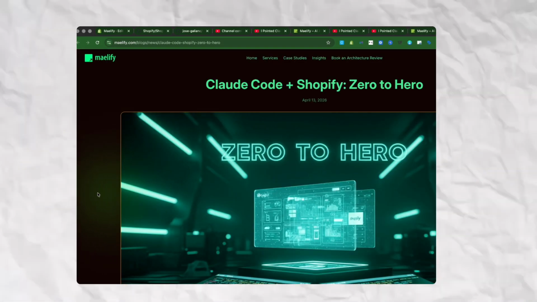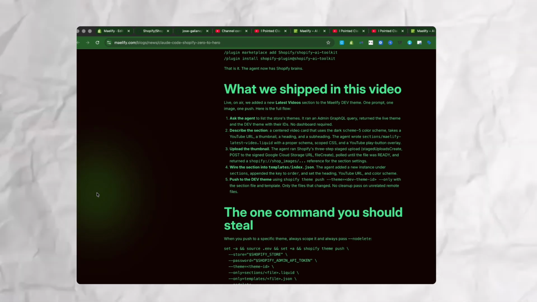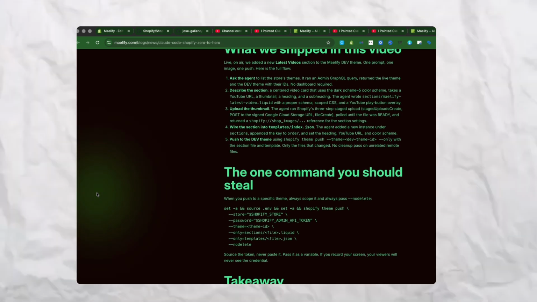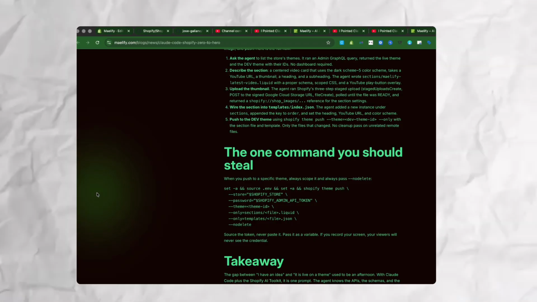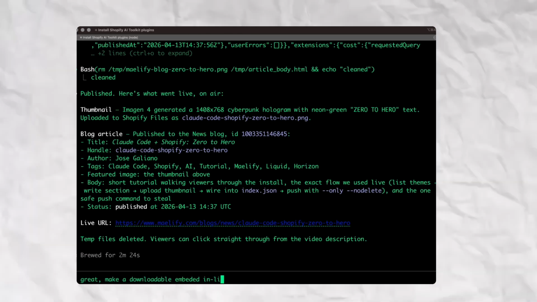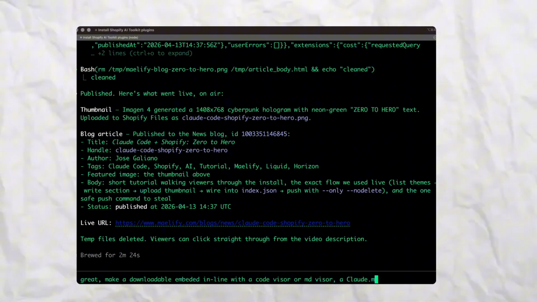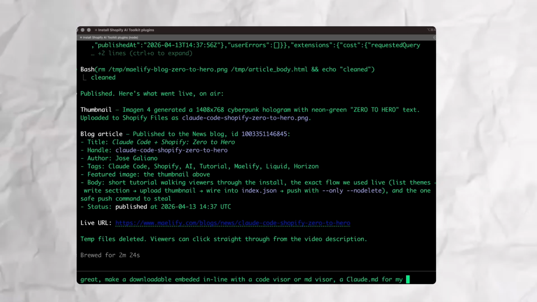And then a thought hit mid-recording, which is the kind of thought you learn to trust when you have lived inside Claude Code long enough. What if people watching this could download the exact CLAUDE.md I use for Shopify work from inside the blog post with a button? So we go. One sentence to Claude. Embed a file CLAUDE.md inside the article. Dark mode, code viewer, big download button, place it above the takeaway.